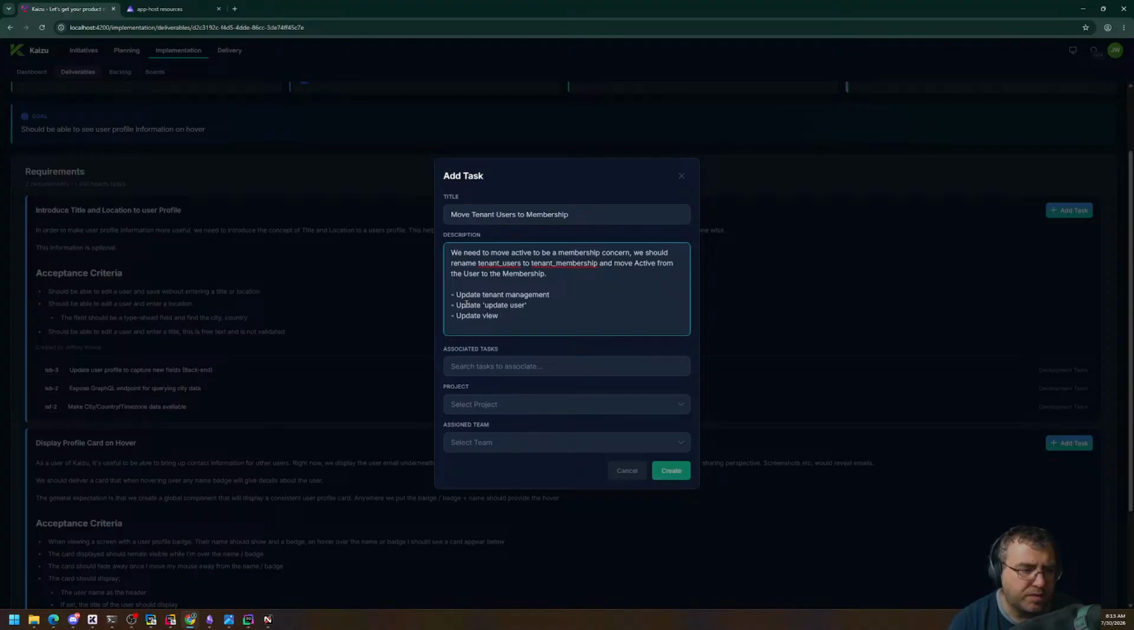Update view. One day we will rename that Mojo. I promise we'll rename view. I don't know what we're renaming it to yet, but we'll rename it.